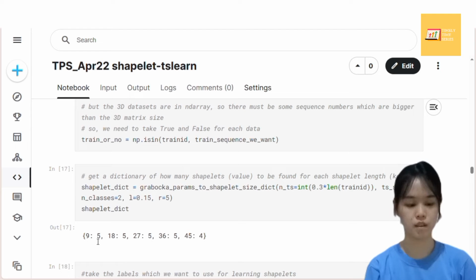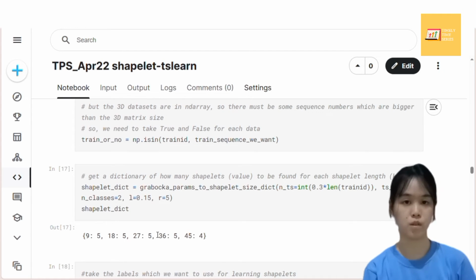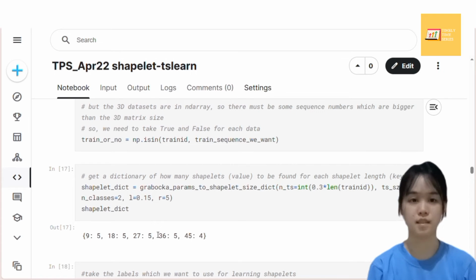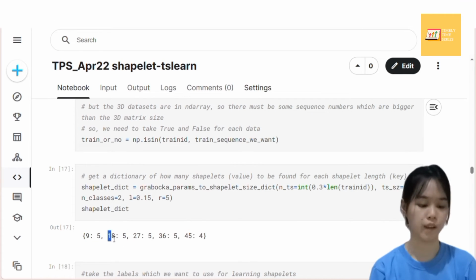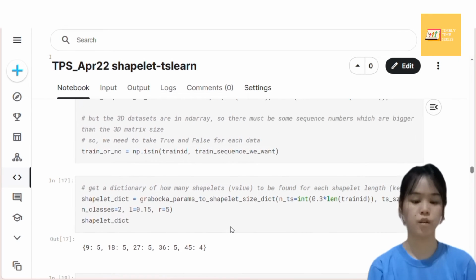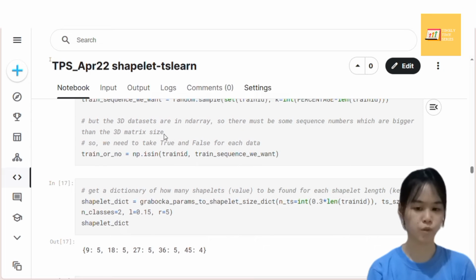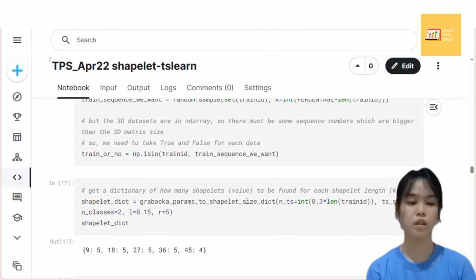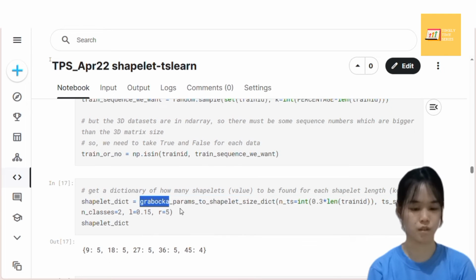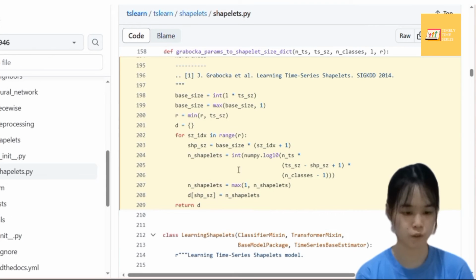And the values of this dictionary indicate the total shapelets to be learned with their key sizes. So we will have 5 shapelets of length 9, and then another 5 shapelets of length 18, and so on. They have their own formula, even though probably I'm missing something, I cannot find it in their paper. I cannot find the formula in the documentation either. So I only found the formula in the source of this function. So this is the formula here.